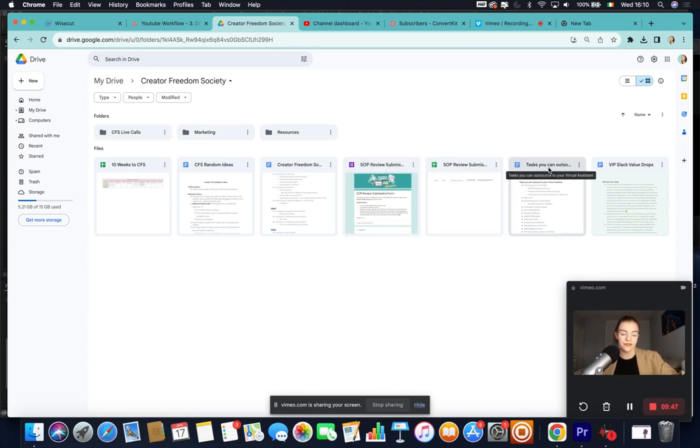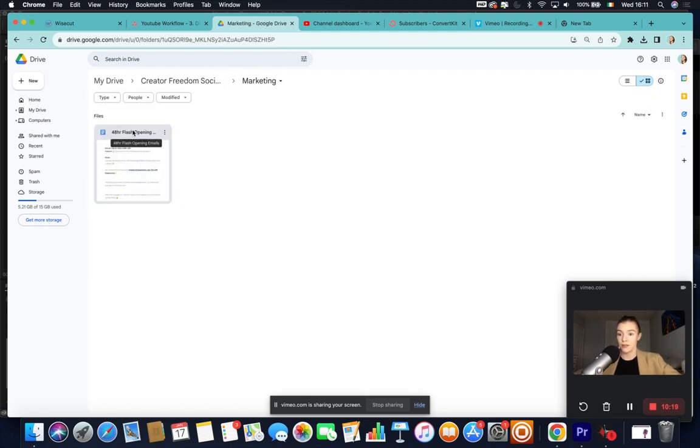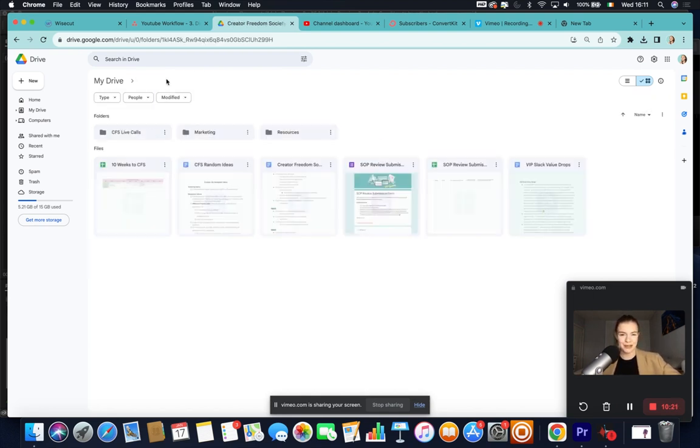Tasks you can outsource to your virtual assistant. This can probably go in resources because I think I'll provide that as a resource in the membership. And VIP Slack value drops. That can be left out here too. Some of these are not going to have a category, and not everything needs a category and not everything needs its own folder. But I know for live calls and resources and marketing, more things will be added to those for sure. 48 flash. Oh, look at me all prepared.